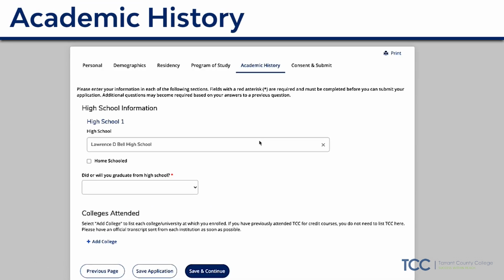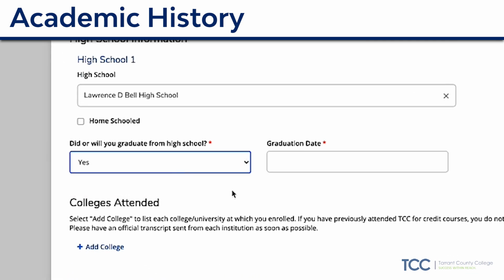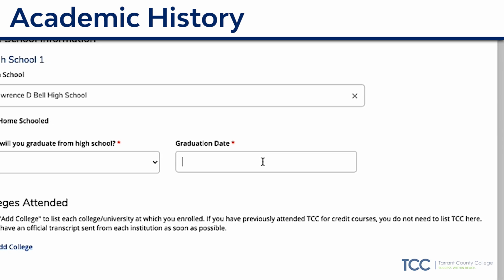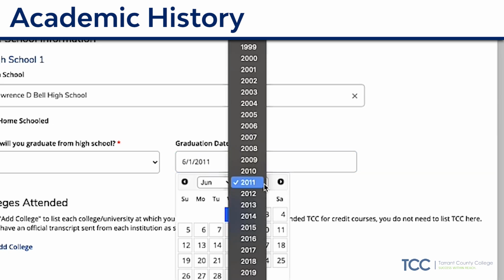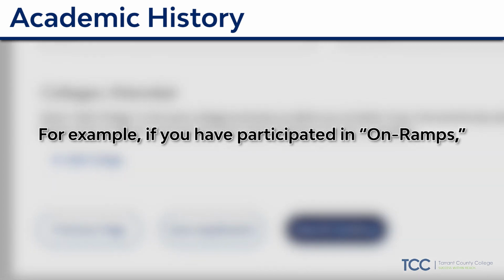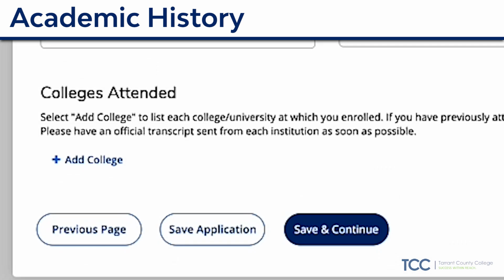Academic history. Enter and confirm your high school information. Did you or will you graduate from high school? Select yes. Enter your expected graduation date, or if you don't know the exact date, select June 1st of that year. Colleges attended. Select Add College and list all other colleges attended prior to TCC. For example, if you have participated in on-ramps, then you will enter UT Austin. If you have not attended any other colleges, skip this question.